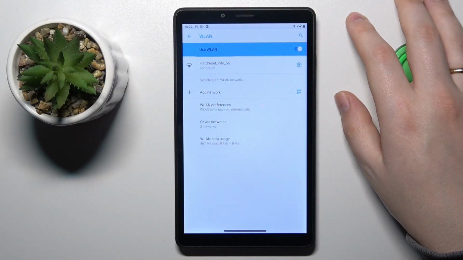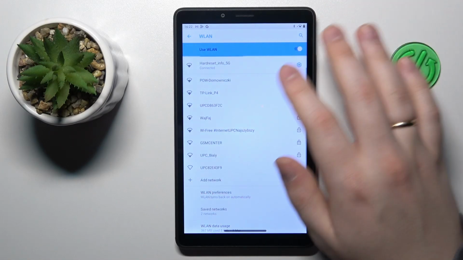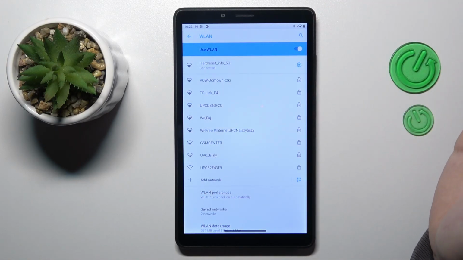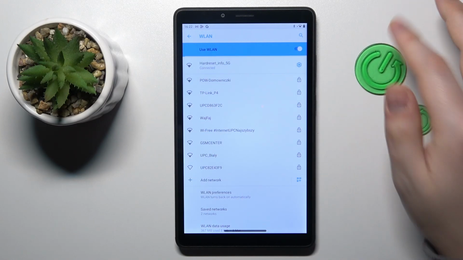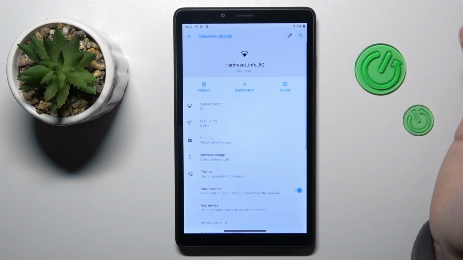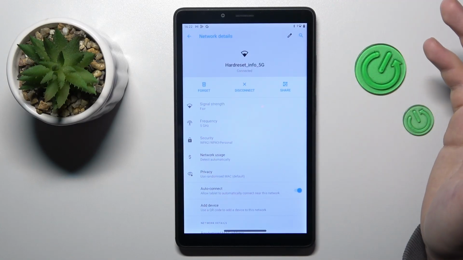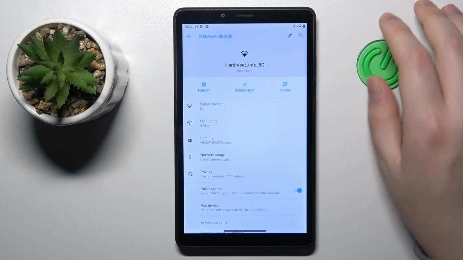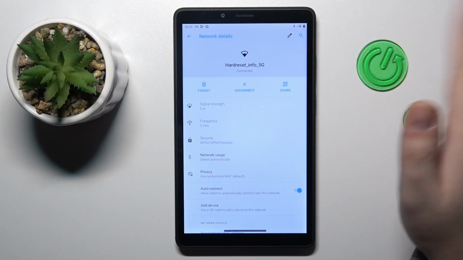Once at the Wi-Fi or WLAN settings page, assuming that the network that you wanted to reveal the password for is the one that you're currently connected to, tap on the said network. After you've been forwarded to the network details page, you'll find the share button or share option which you want to go for.